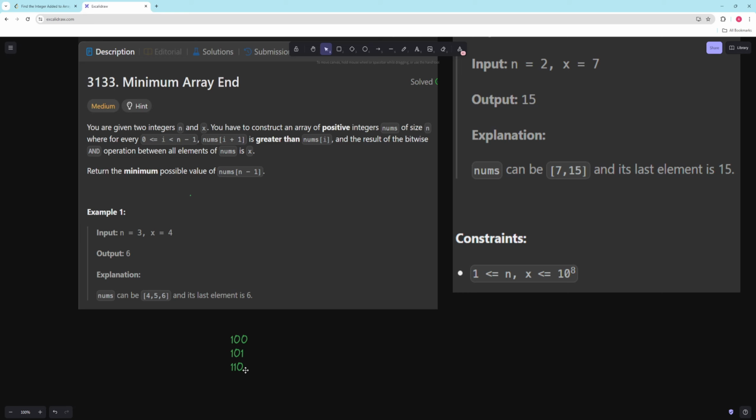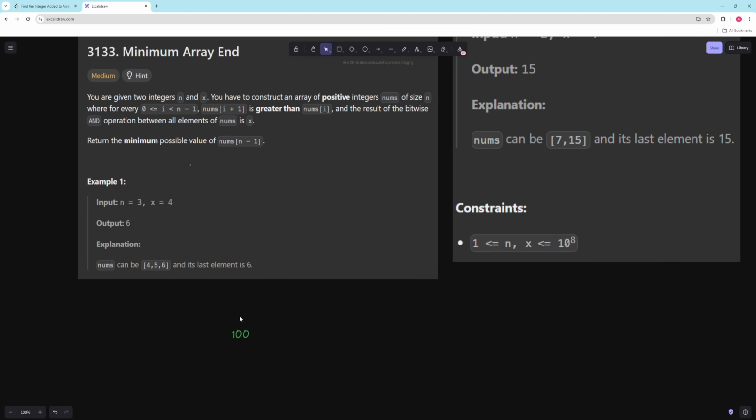So you basically have to recognize that you want the array to start with x, because you want every number to have x in it. That's why you want the array to start with this. And these numbers don't have to be consecutive. They just have to be greater. You can see here, they don't have to be consecutive, they just have to be greater.